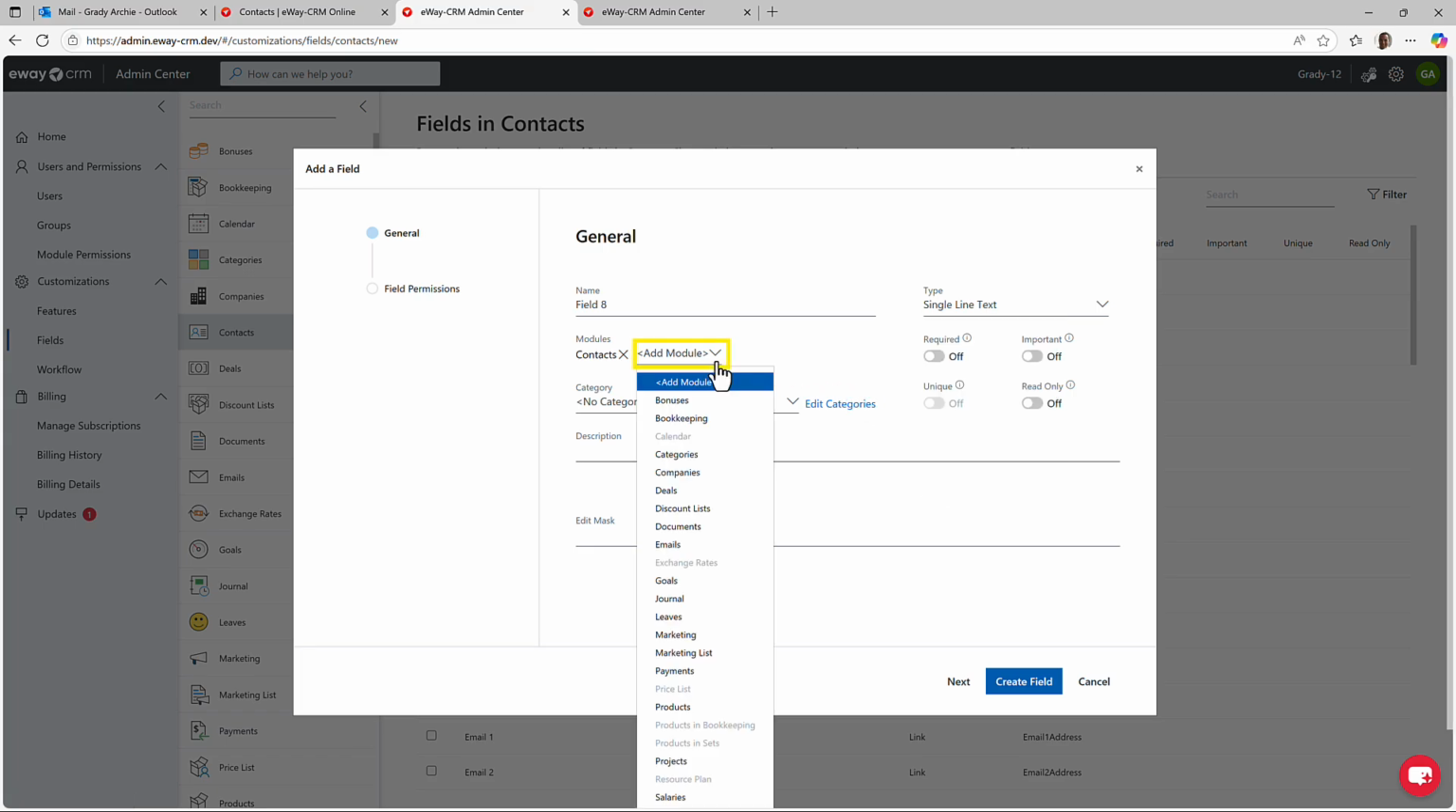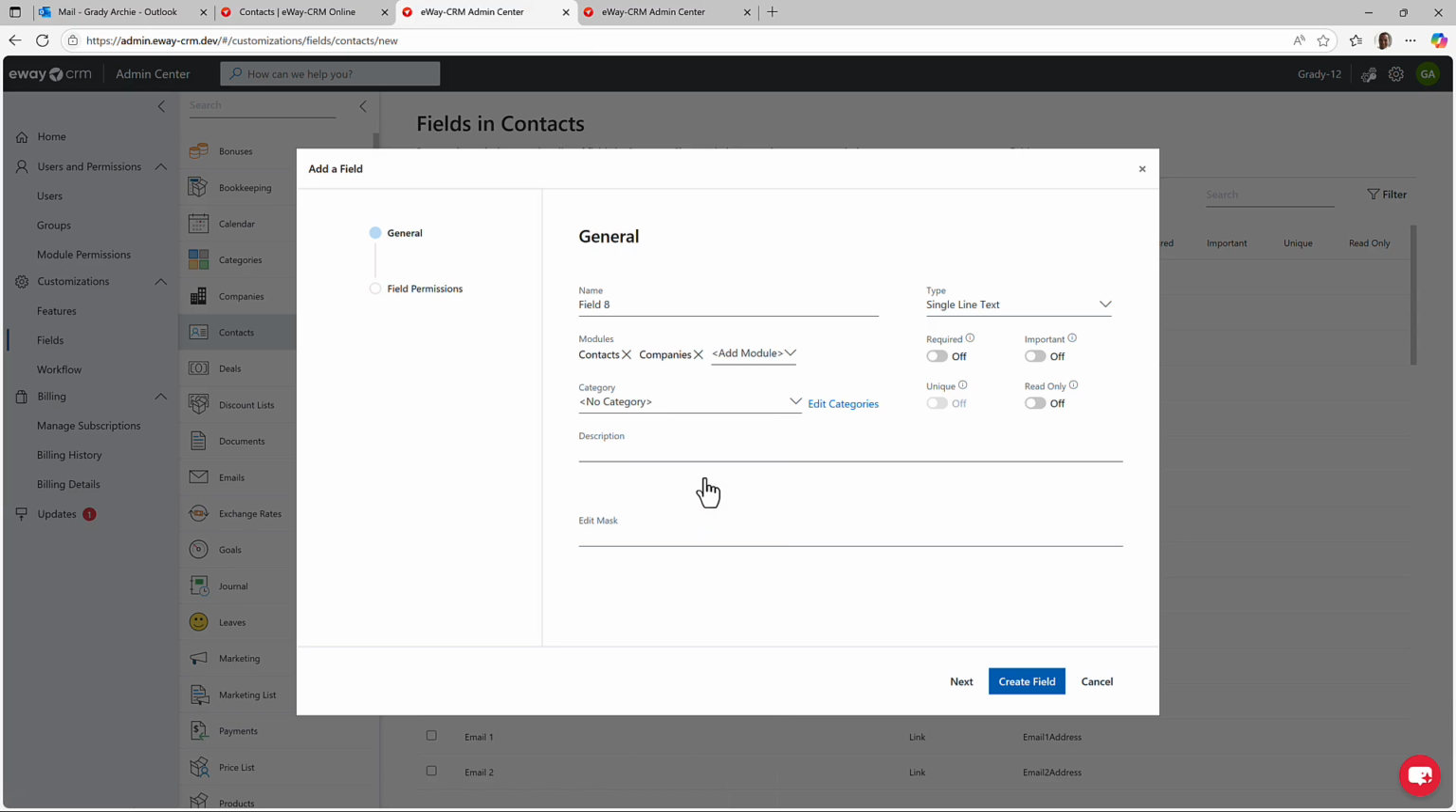In modules, you can select other modules where you want to make the field. I can create this field in both contacts and companies. You can also add a description. It can help users by providing a better explanation of how to use the field. To the right, you can make the field required, important, unique, or read-only. For now, we'll leave them blank.